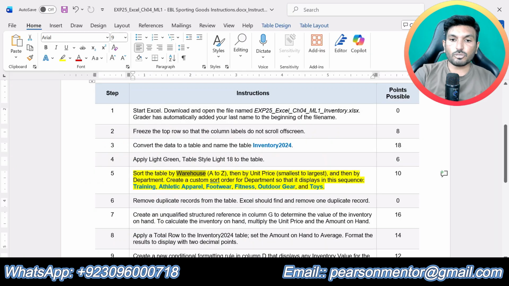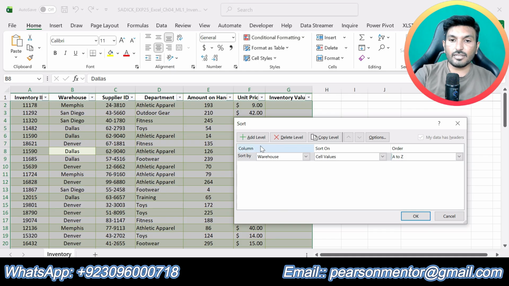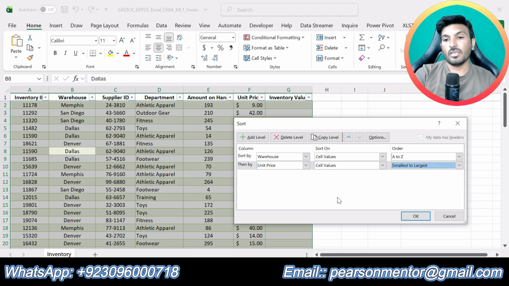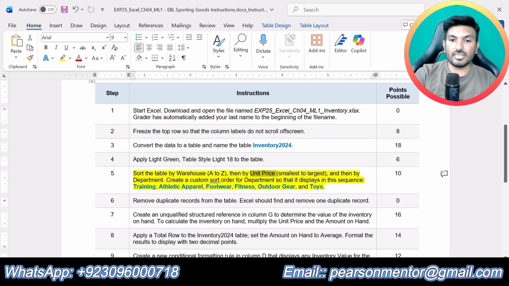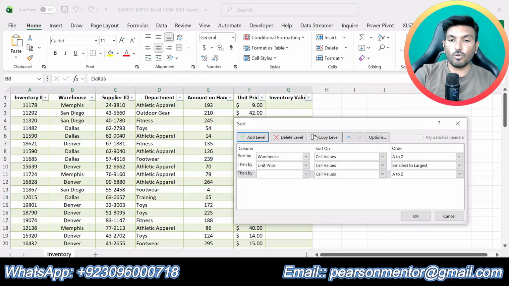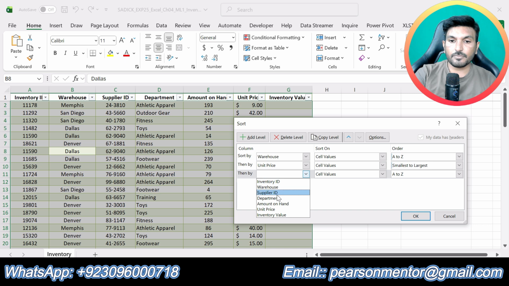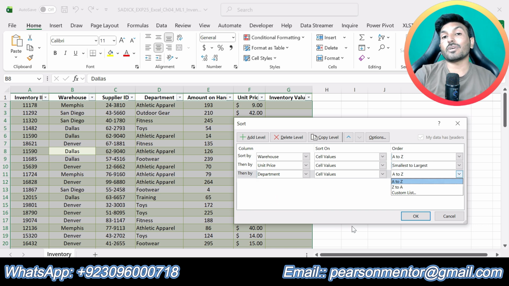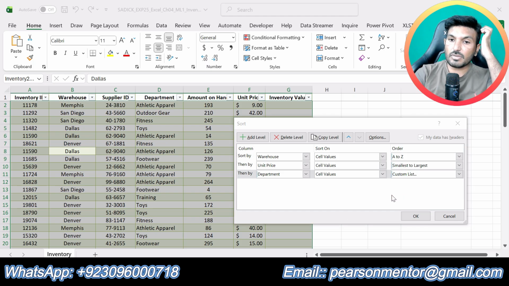Okay. Then we are supposed to sort the table by unit price in smallest to largest. So add a new level and now unit price smallest to largest. Okay. Now we will again add a third level, and the third level is for the department. So now we will select department here, and from here we are supposed to create a custom sort. So we will select this option, that is custom list.